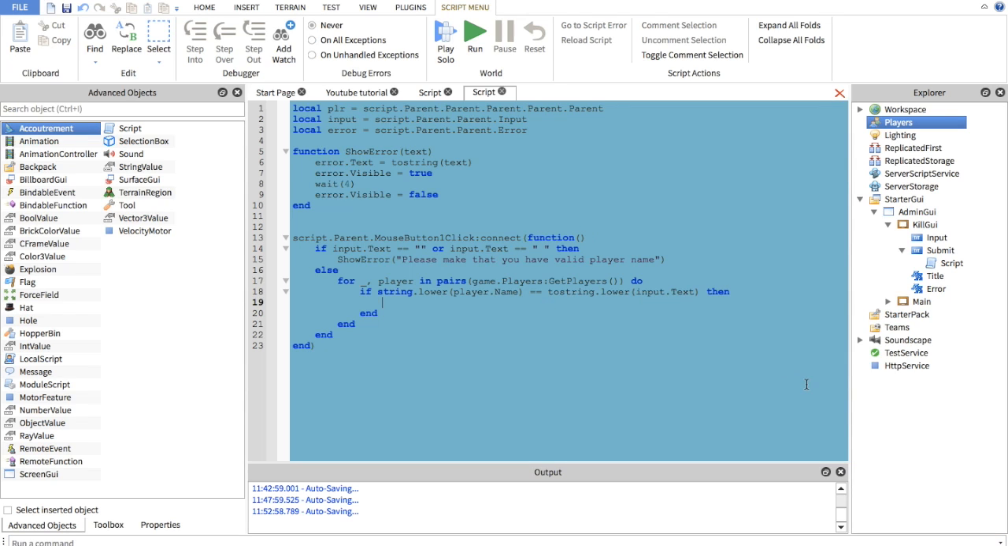So now we've done that, so that if they match, we'll do something here. We're going to kill the player. Alright, if they don't match, we're going to show an error. We're going to say the player you are looking for does not exist.